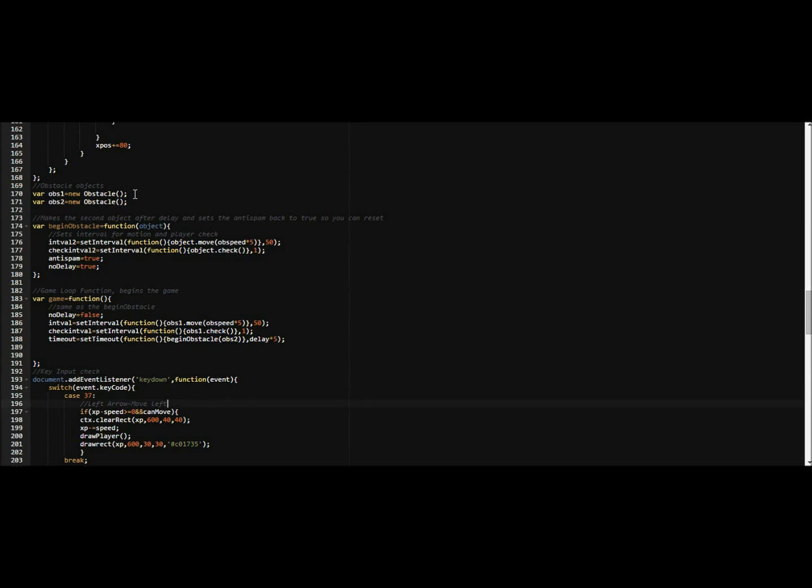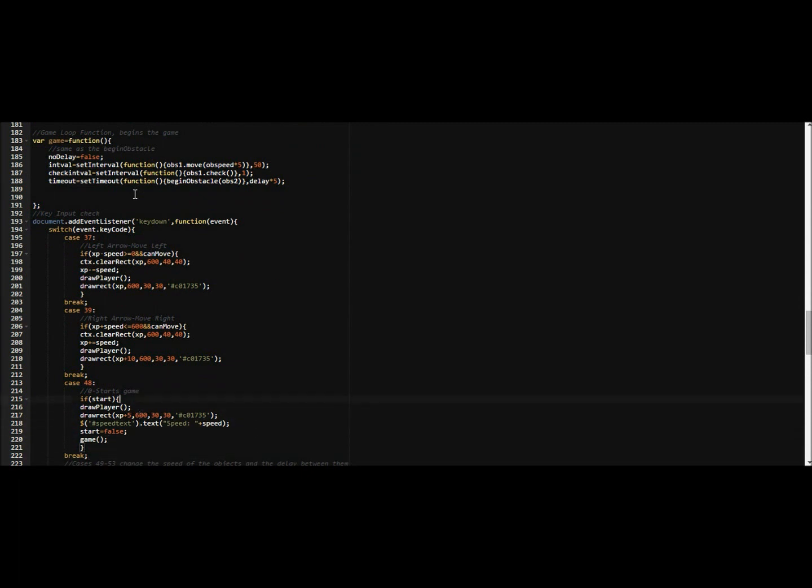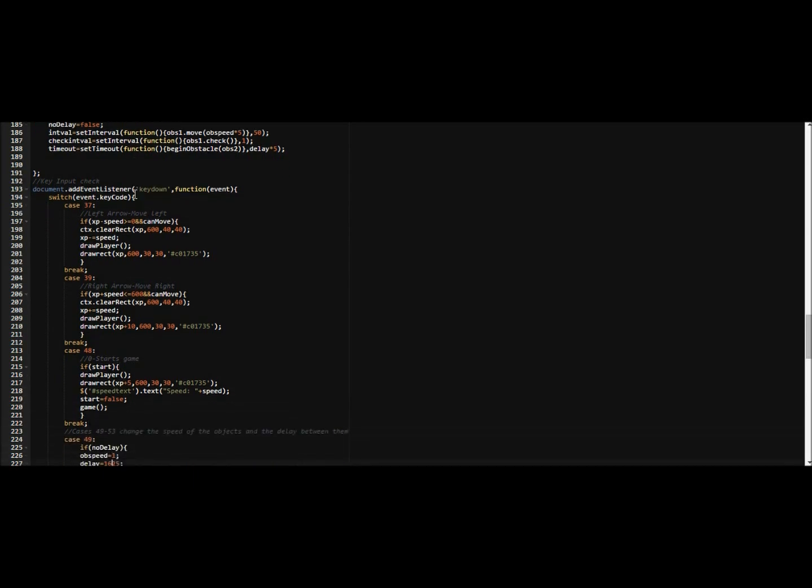The add event listener just checks for what key you're pressing. 37 is left arrow. As long as you move to the left, you're not going to cut out of the screen. And if you're moving, then it's just going to clear the rectangle and then move you to the left. Same with the right. 0 starts the game. So as long as start is true, it's going to draw the player, draw the rectangle, update the speed, and set start to false, so you can't press 0 again.